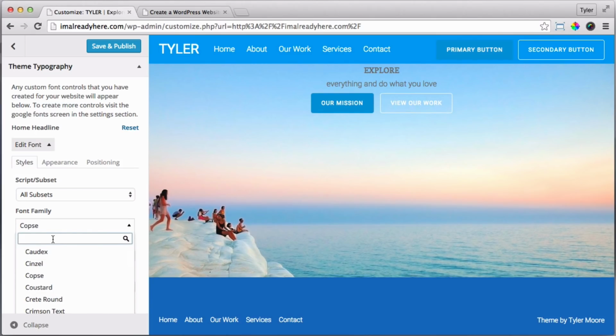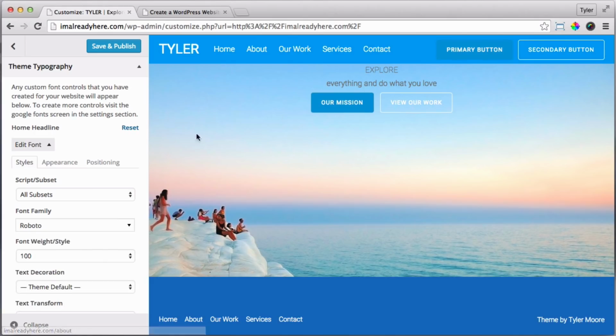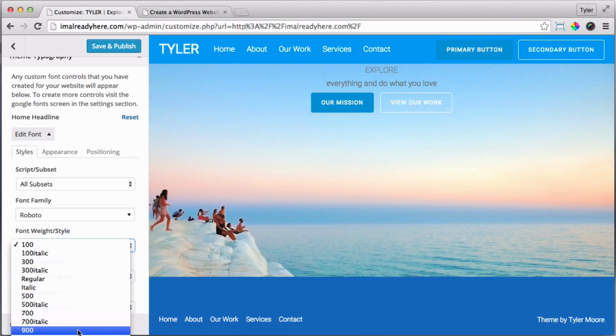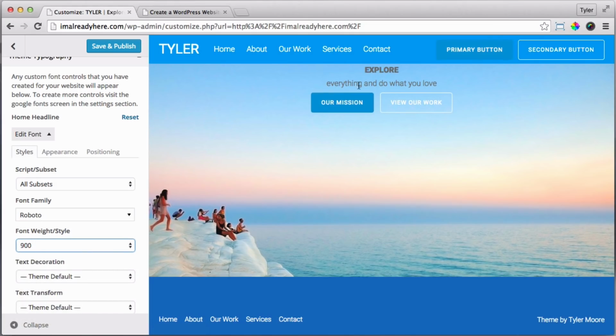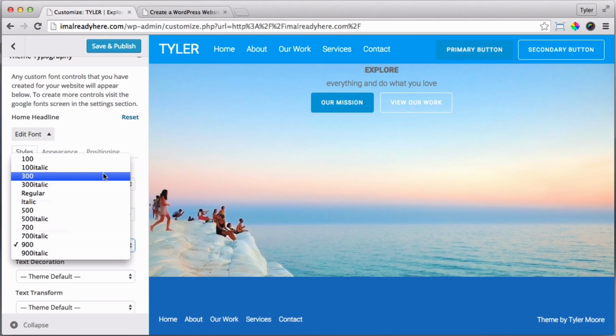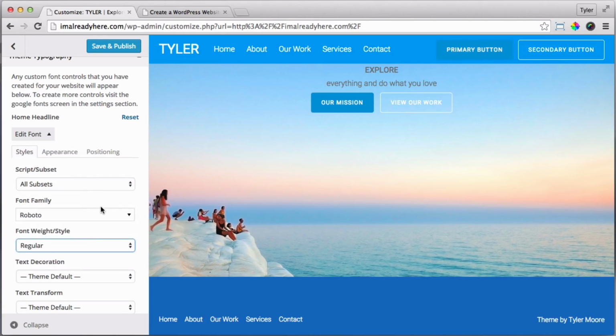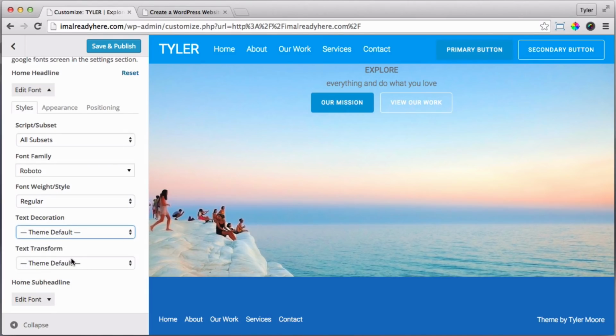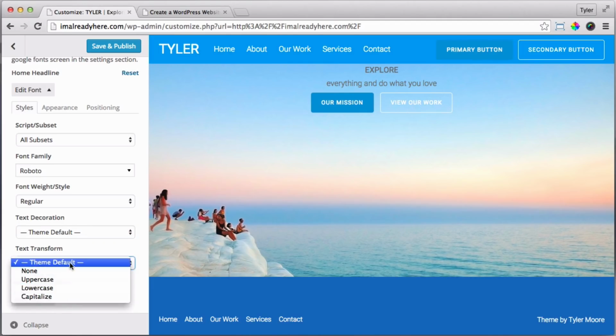All right, I have a font in mind, so I'm just going to type in Roboto, and not Roboto Slab, just the regular Roboto. Okay, so we're going to see it changes. And the font weight is how heavy a font is, so you can make it look really heavy and dense like that, or we can make it look really lighter or just regular. Let's go with regular. For theme decoration, we can do underline or overline. We don't need any of that. For text transformation, we can make it all lowercase or uppercase. We don't need any of that either.